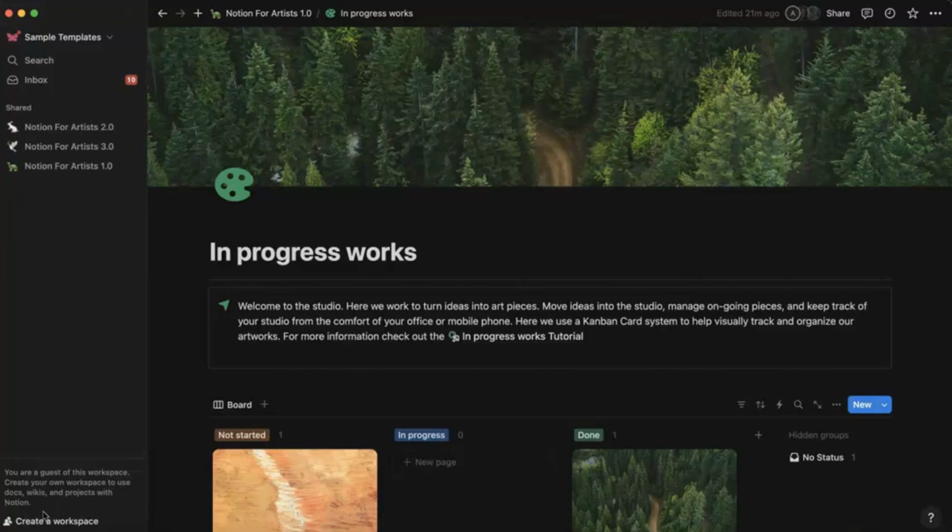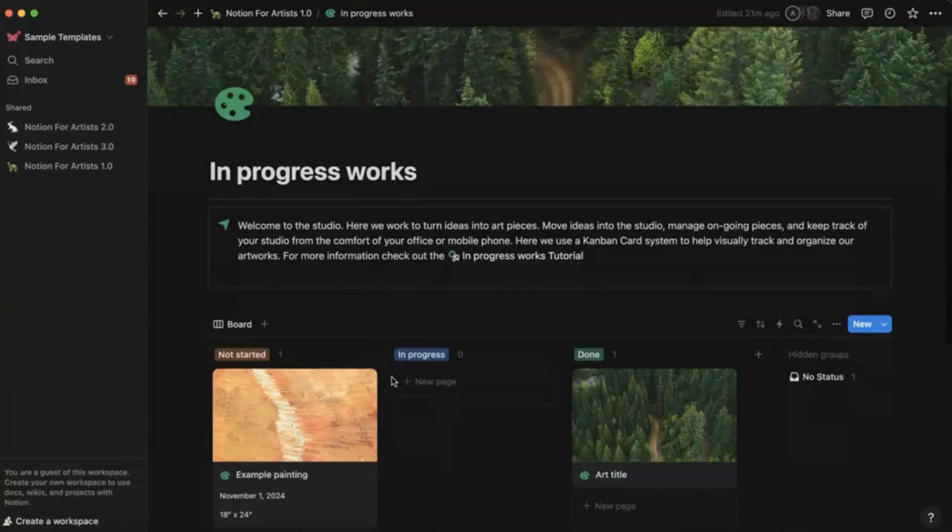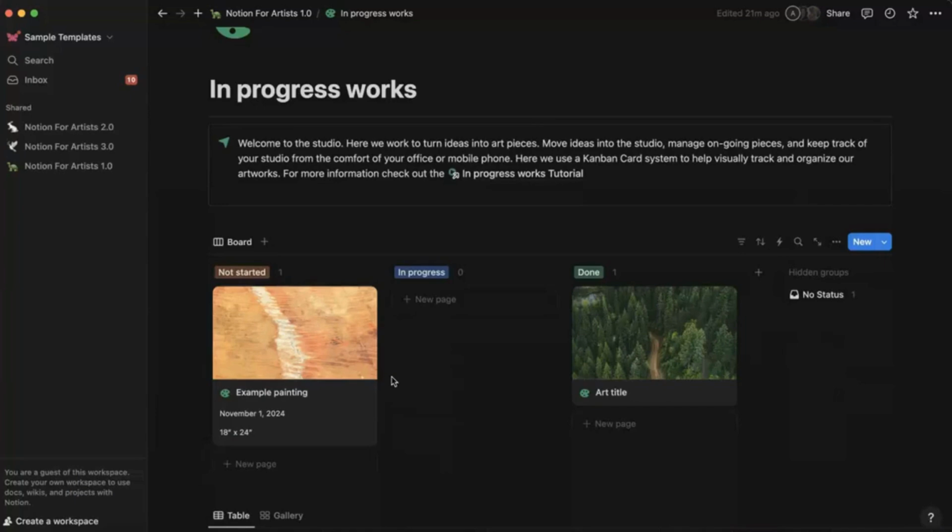Welcome to the In Progress Work section. This is the fun place where we can start managing the ideas of art pieces, turn them into artworks, and see where they are at in our studio. Where we previously talked about art inspirations and references, then we've turned those into art ideas, now we can start making cards in our Kanban system to visually track ideas that are not yet started, ideas that are in progress, and when they are done.